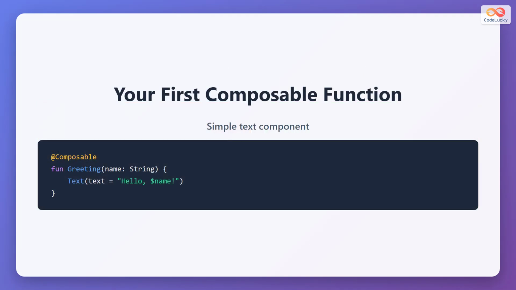Here's your first composable function. The @Composable annotation marks this function as one that emits user interface elements. We define a function called Greeting that takes a string parameter called name. Inside, we simply call the Text composable, passing it a string that says "Hello," followed by the name variable. That's it. This single function creates a text component that displays a greeting message. Notice how concise and readable this is compared to traditional XML and Java code.